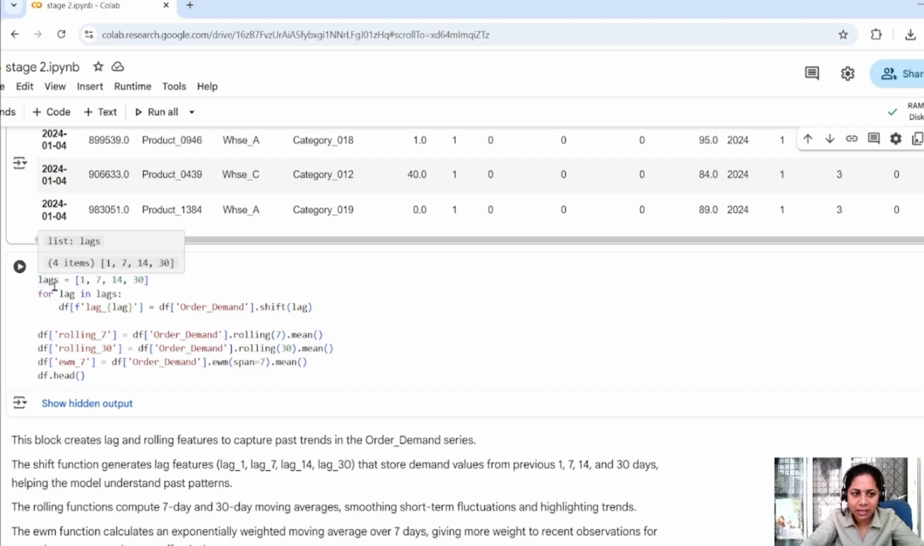as lags. Okay, and then we'll write code like that: for lag in lags, df of f of lag is equal to df of order demand dot shift of lag. We are making this lag as a shift of previous lags like 1, 7, 14, 30. Like that we are generally taking 2, 3.